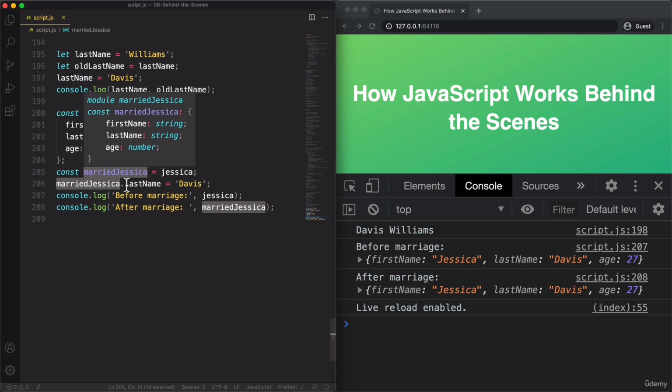It's simply just another variable in the stack which holds the reference to the original object. So both of these two variables simply point to exactly the same memory address in the heap. And that's because in the stack, they both hold the same memory address reference. And so of course, it makes sense that if we change a property on married Jessica, it will also change on Jessica itself. So again, because they are essentially just two different names for the same thing.